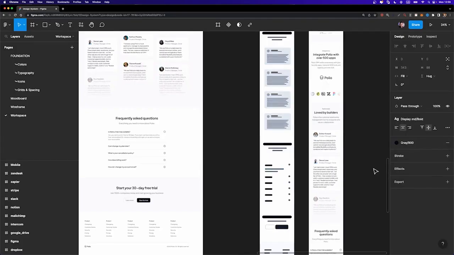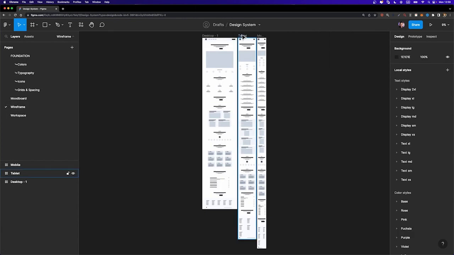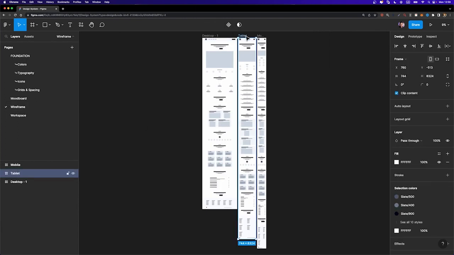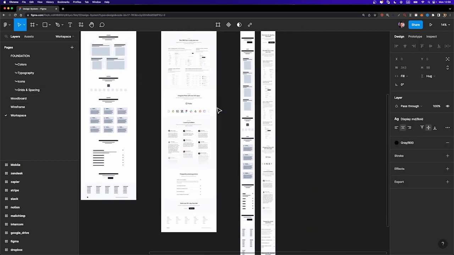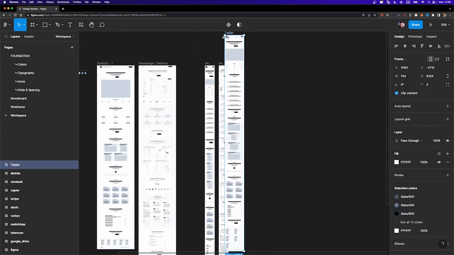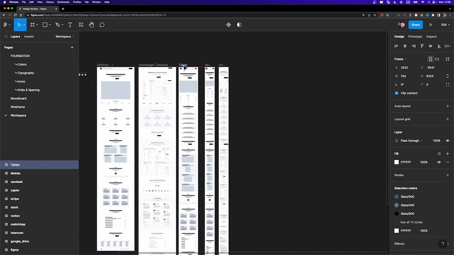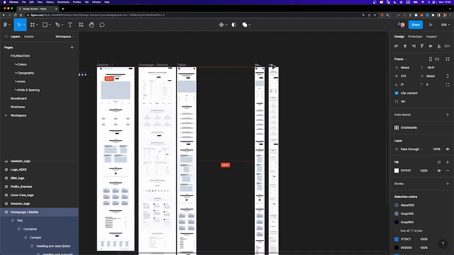Welcome back. In this video, we are gonna start working on the tablet breakpoint. So let's dive in. First of all, let me go to the wireframe page, and from here, I'm going to select the tablet wireframe. I'm going to copy it, hit Ctrl+C or Command+C, and just paste it in the workspace page, right next to the desktop breakpoint. I'm just going to paste it here, and let's place it right there.